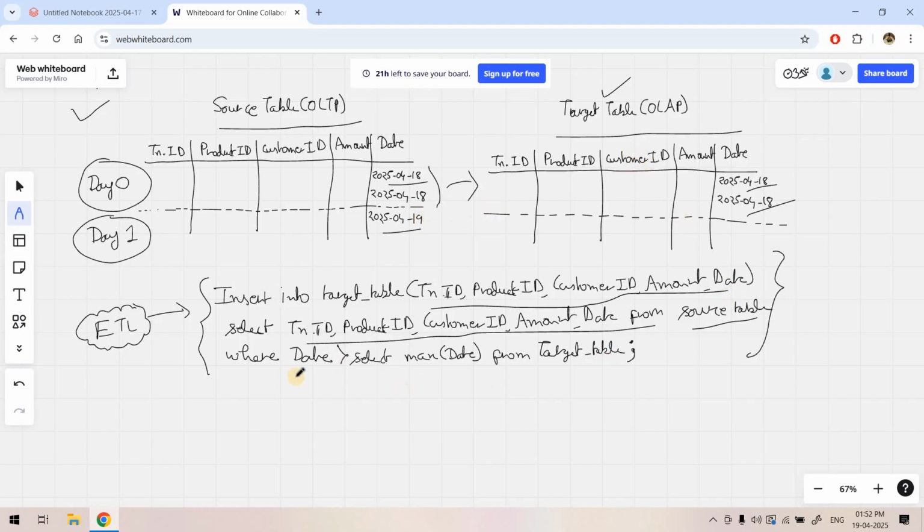So how to do that? For that, we execute this kind of query. So select these columns from source table where date in the source table is greater than select max date from target table. So in our target table, max date is 18th April. So I want to get only those data points from source table which have date greater than 18th April. That means 19th April data will be inserted in our target table in an incremental fashion using our ETL process, right? So this is how generally we perform incremental load.